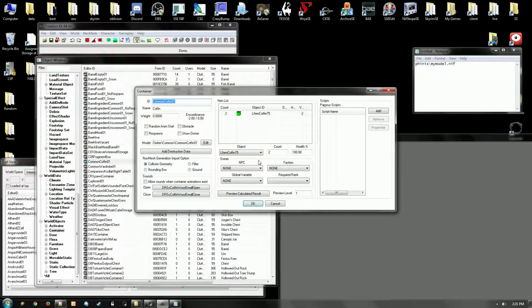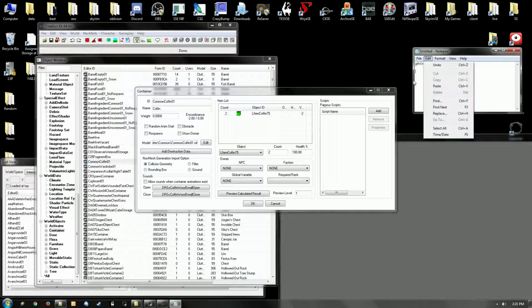I'm going to double click on this coffin here, and you can see every single resource in the game has a model path. In the case of something that already exists, I'm just going to copy that model path. You can hold down Control and hit C, or you can right click to copy. Then you go into your notepad or someplace where you can keep this handy, and you can either hit Control V or Edit Paste. It doesn't really matter, whichever way you like. But if you're using a model from the game, that's how you get that model.